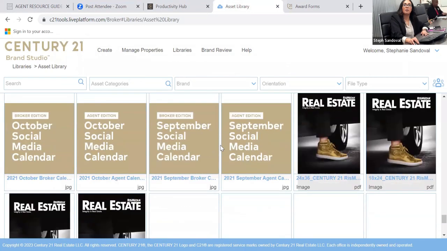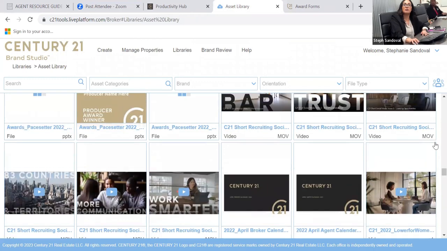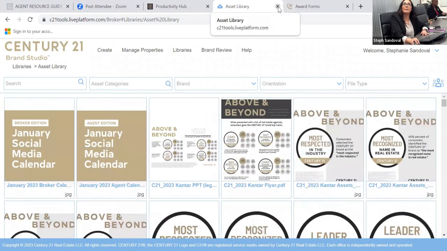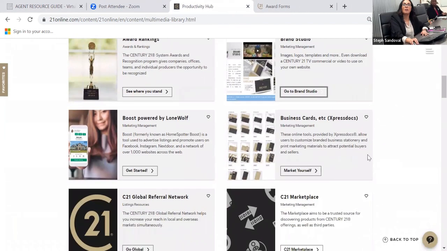These are good to have. And I mean, you can just keep going and going. That's just a little brief overview of the brand studio. Express stocks and business cards.